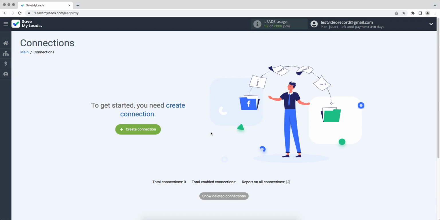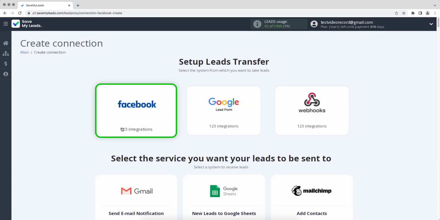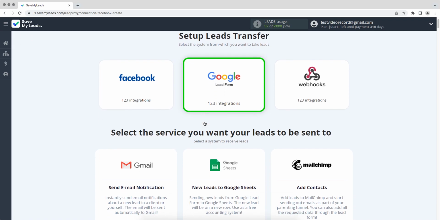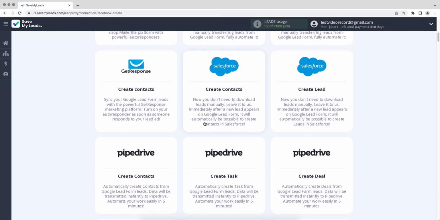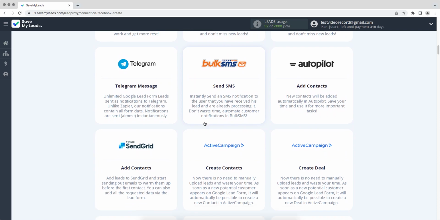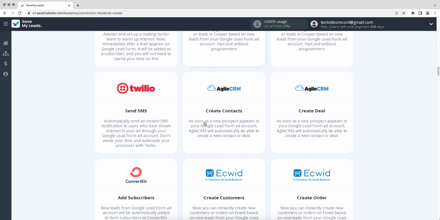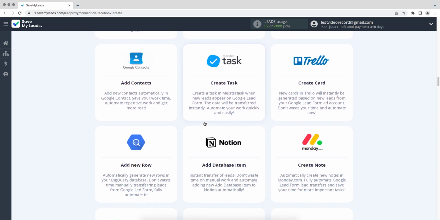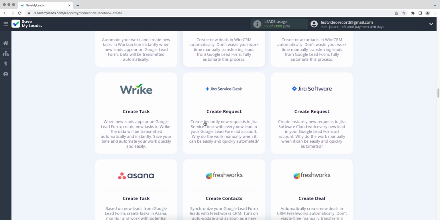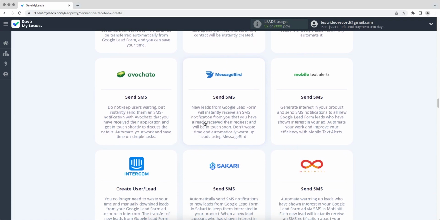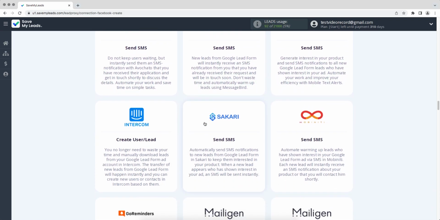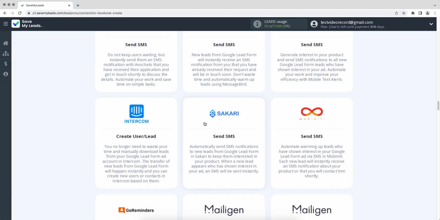Now let's move on to setting up. First, you need to choose the system from which you want to transfer leads. In this case, you must select Google Lead Form. Next, you can choose one of the ready-made templates where you want to send leads from the Google Lead Form. In this case, you need to select PostgreSQL Add Row.